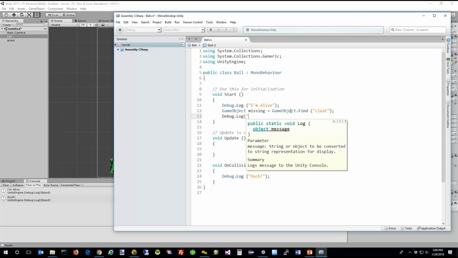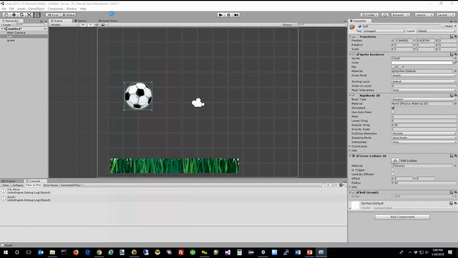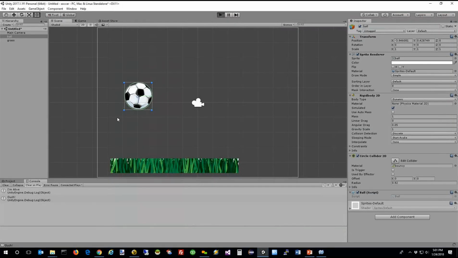I've got log missing.name. Right, so I'm going to try and dump the name property on this game object out to the console. And clearly there's going to be a null pointer violation right here because this missing is going to end up as null. So let me save this. File, save. All right, let's come back over here and run it.